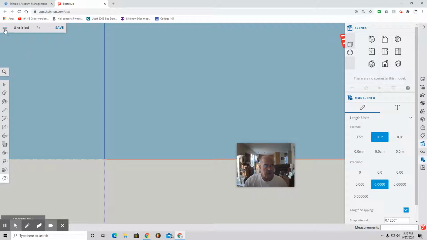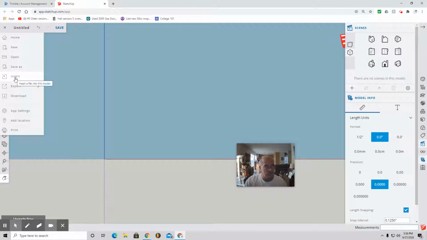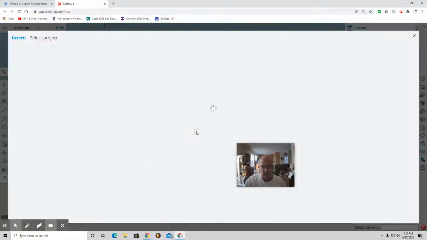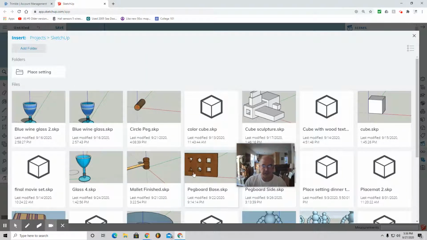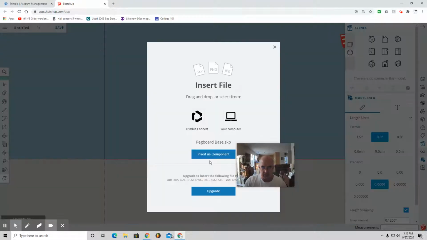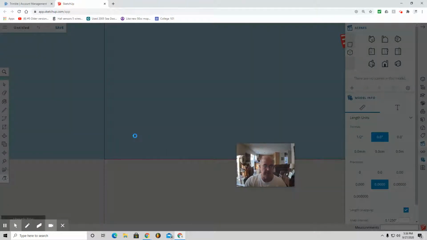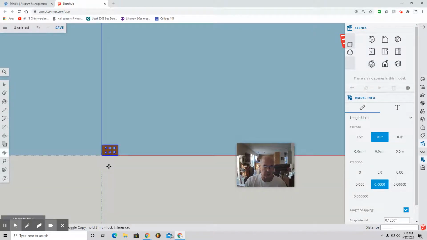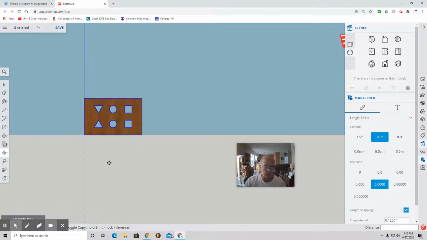Now the first thing we're going to try to do is insert the base. So we're going to use these three lines in the upper left. Select, you get a pop-up, it says insert. Then you want to use the Trimble Connect button. Click. You'll see the familiar SketchUp folder. Click. And then you find your pegboard base, select it, and insert as component. And then bring it down to your origin, lock it into that X, Y coordinate corner.